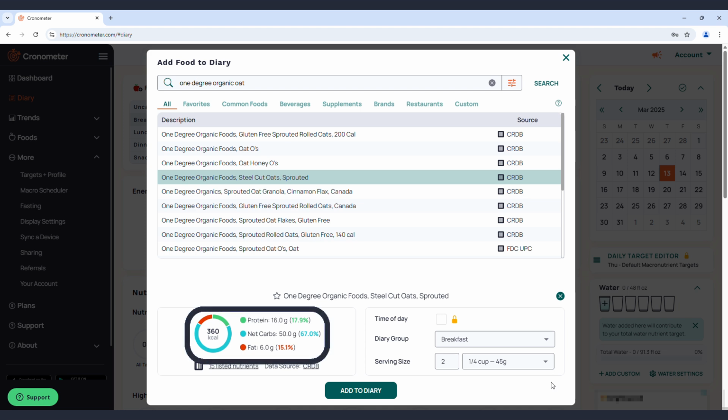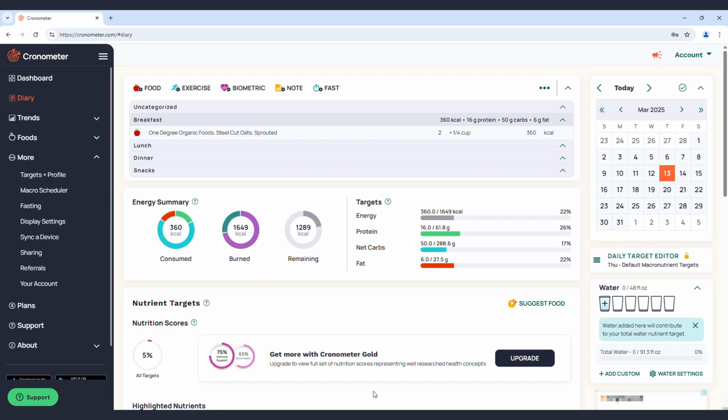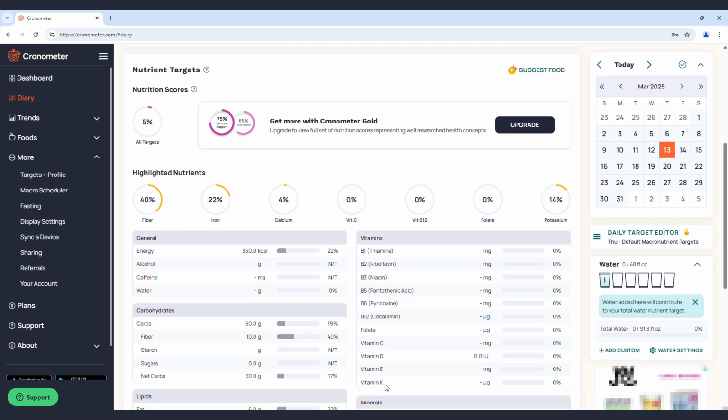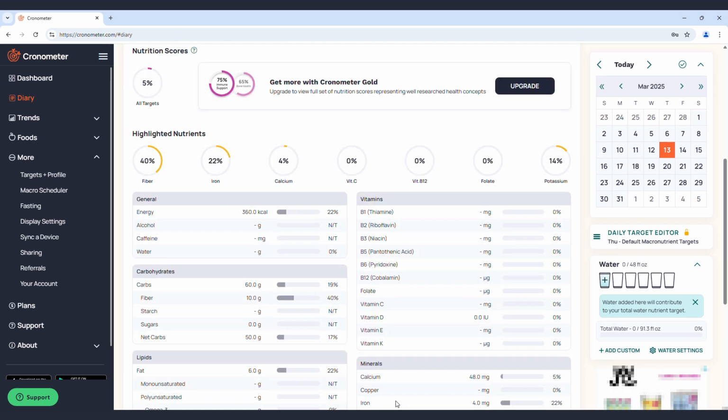On the left here, it shows a little snapshot of the macro breakdown of that individual food, and you'll click Add to Diary, and it pops up here in the breakfast section. Once you add a food, you'll see the graphs here start to fill out. So right now, since we only have one food added, the energy summary here matches the macronutrient breakdown for just the oats. And down at the bottom is the micronutrients for the oats.